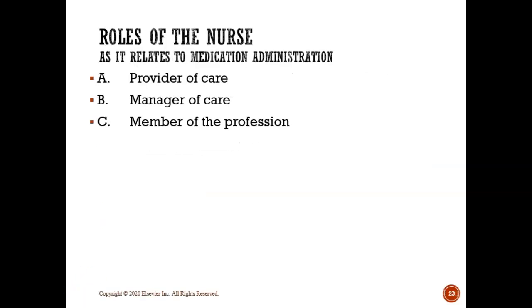In our nursing program, you will hear or read about this a lot, but the roles of the nurse as it relates to the specific class is medication administration. So what's our role? We're provider of care, manager of care, and members of the profession. So provider of care, basically we're the ones doing the care. So we're providing the care to our patient, administering that medication.